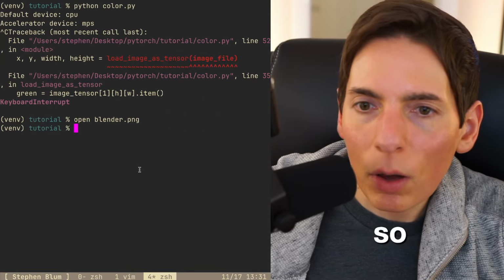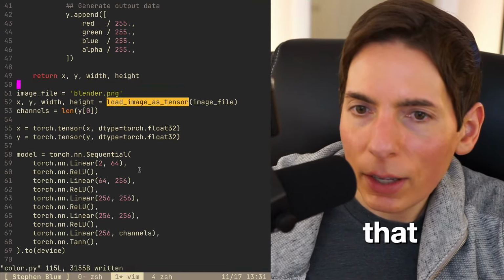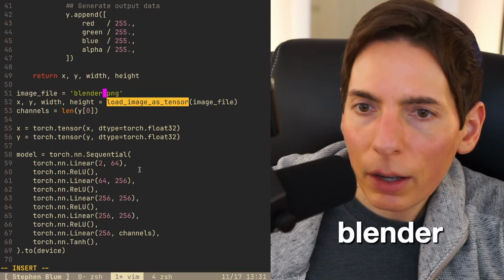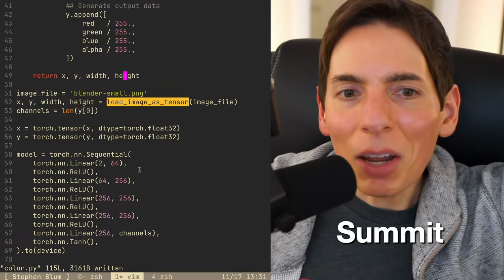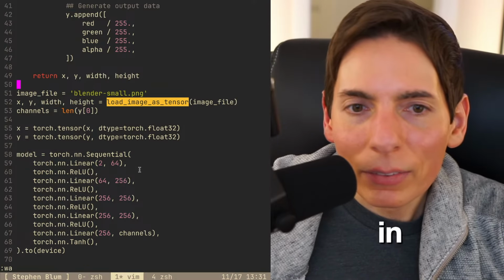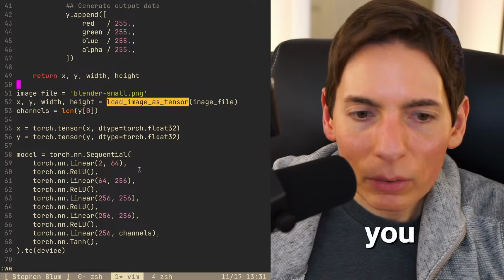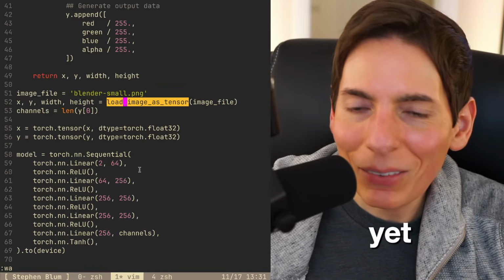All right, so Blender small. Let's open that instead here. Blender-small. Perfect. Hey, Summit. Good to see you. Welcome on in. Good to have you here. Tuborg. Yep, we did it. I know we did it.